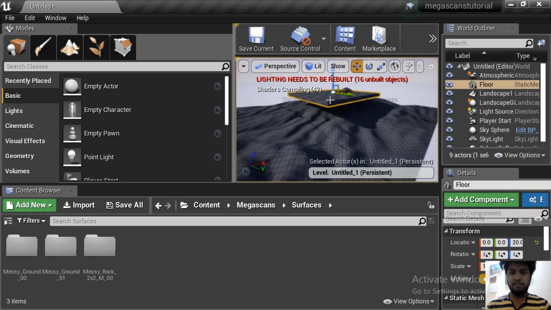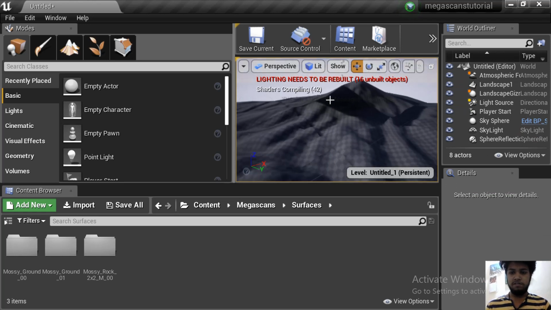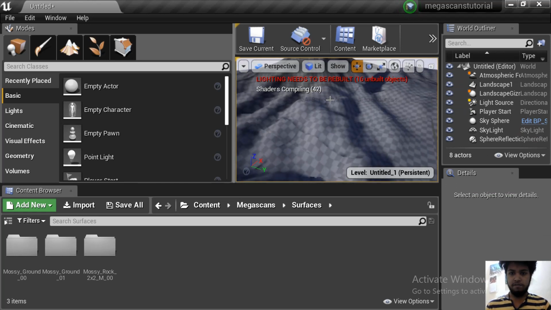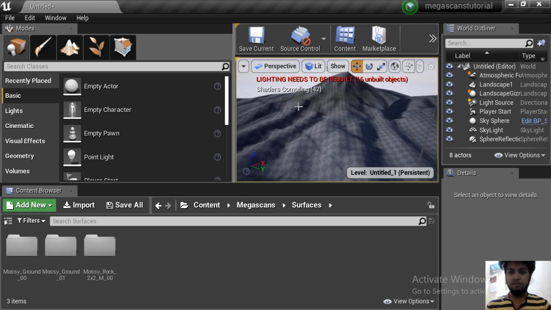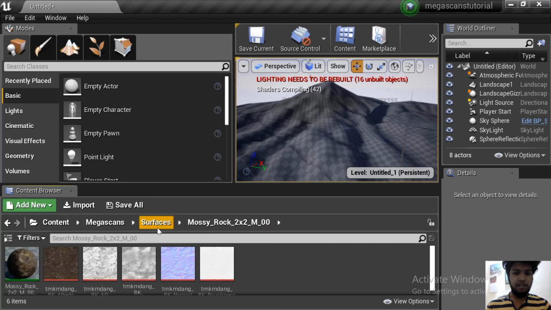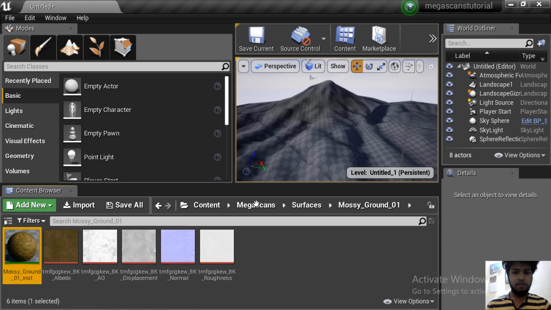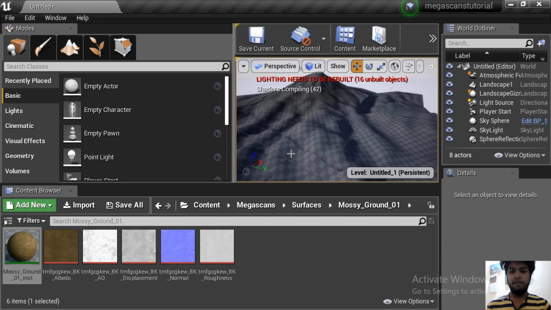Going to delete this thing. Yeah, so this is the landscape. Now we have to import the material. Somehow I believe the material has not yet imported, so let's do it manually. It takes some time to import because the shader is compiling, so let's just wait.